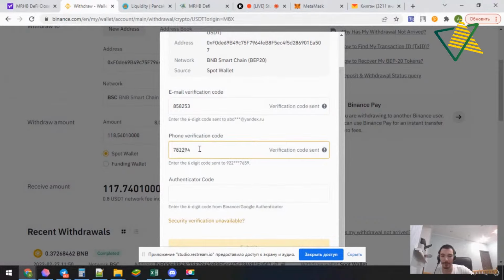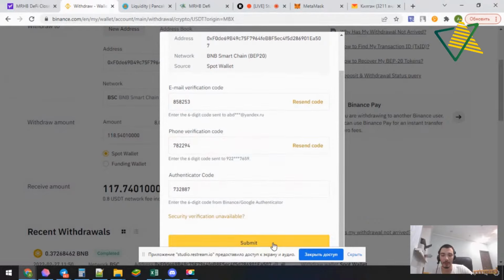294. And the authenticator code is a code that is generated every 30 seconds. That's why we should enter it last. So first we enter email, then we enter the short message verification code, and the last one is from Google Authenticator. And I press submit.